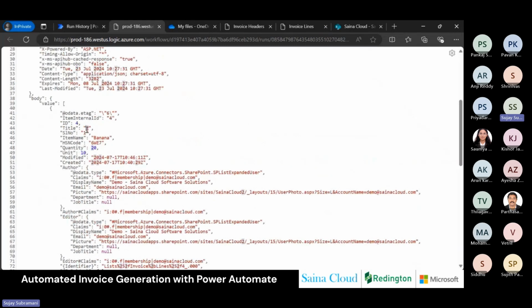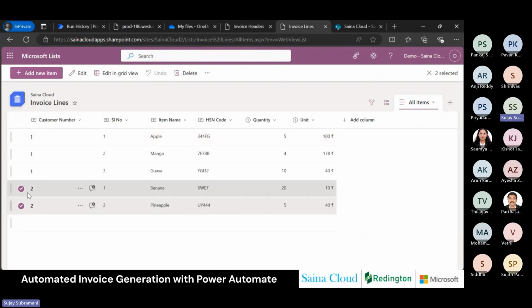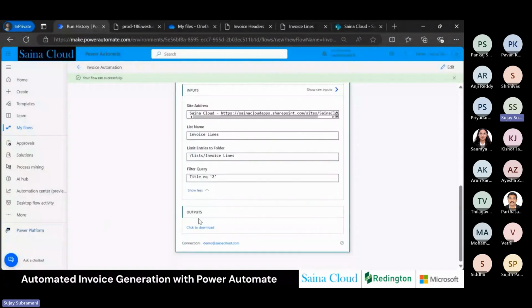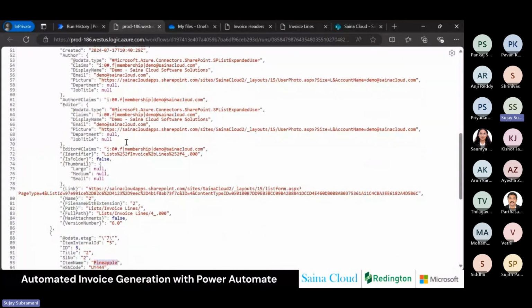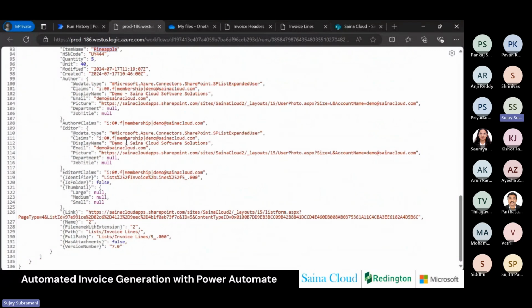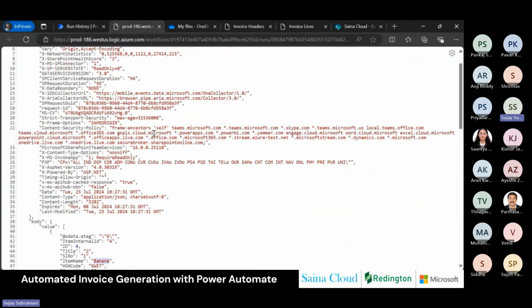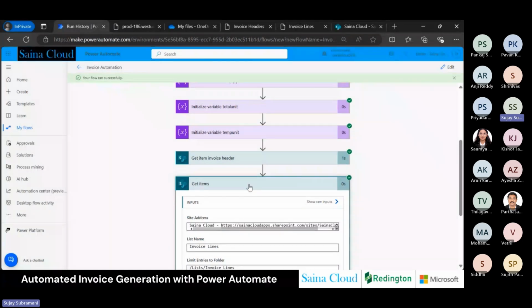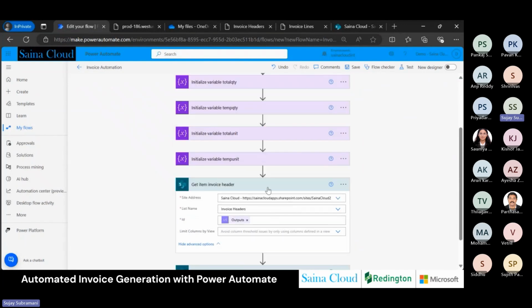So the title was 2, right? The header which I gave. So you should be getting lines from only customer number 2. So banana and pineapple is the item name which I have. So if you see here, you will be getting banana, pineapple you have here, and then banana. So 2 line items have come out for that particular customer, right? That is how you link header to line in SharePoint. Now we'll proceed with the next part.